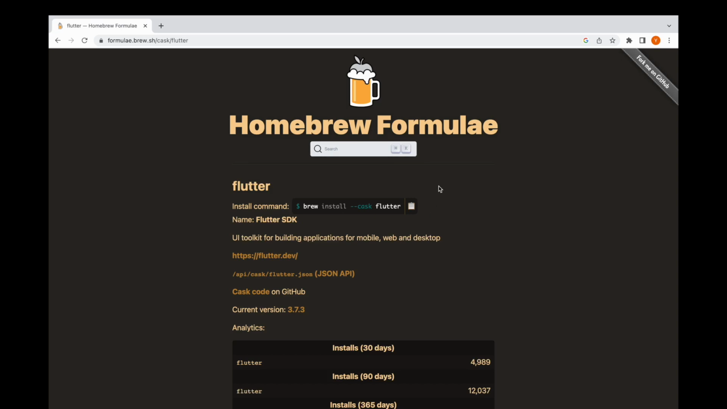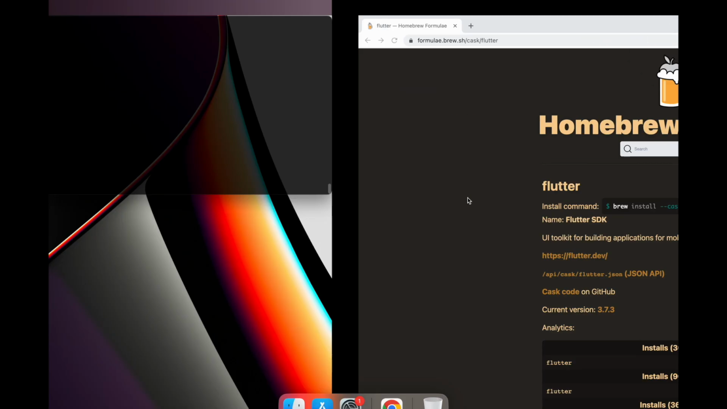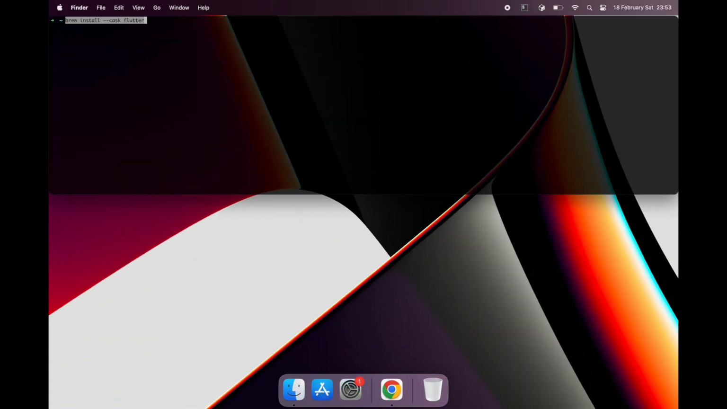Hello everyone, in this tutorial I want to show you how to install Flutter with Brew on MacBook and Flutter setup in IntelliJ IDEA. Install Flutter on Mac using Homebrew with install commands. brew install flutter.